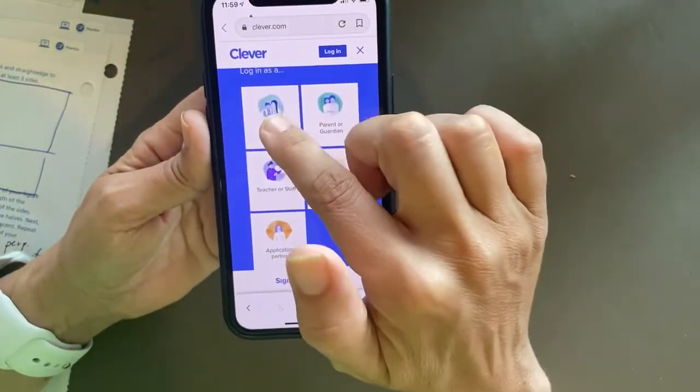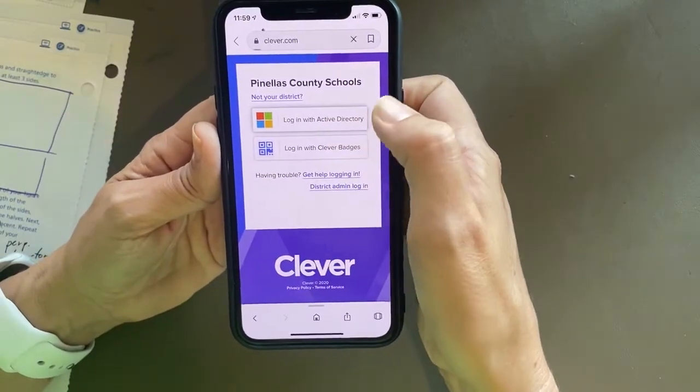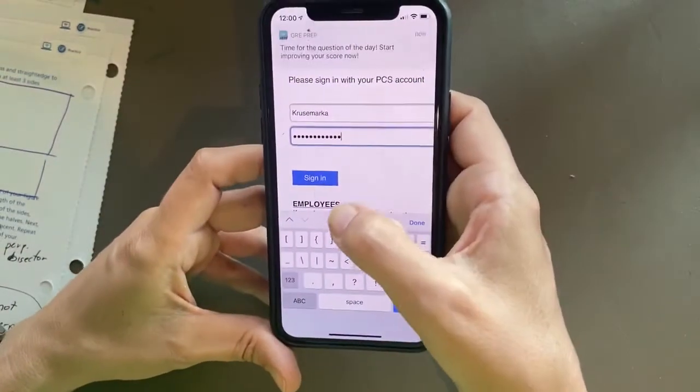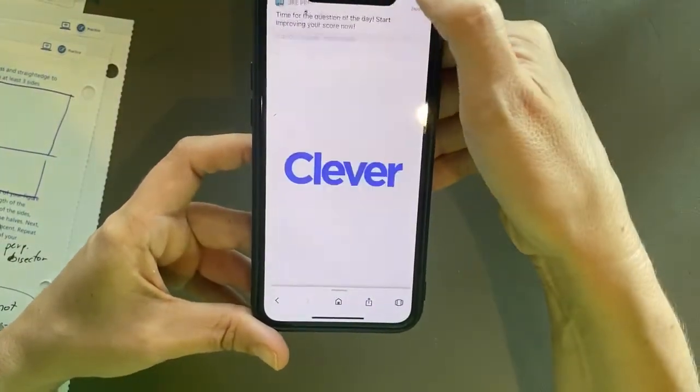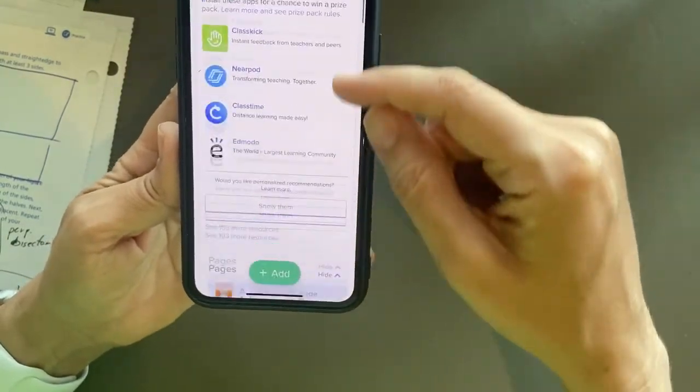Now you would click as student. I'm going to log in as a teacher because that's me. I'm going to click log on with Active Directory. So give me a minute to type in my super secret password. We don't want anybody seeing it. Okay. And I'm going to hit go, right? So Clever has opened. Good to go.